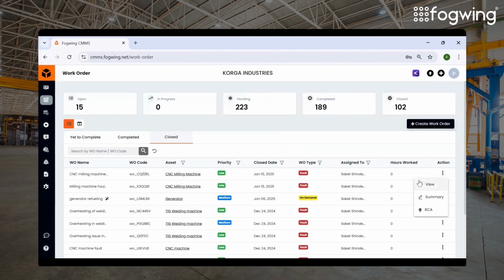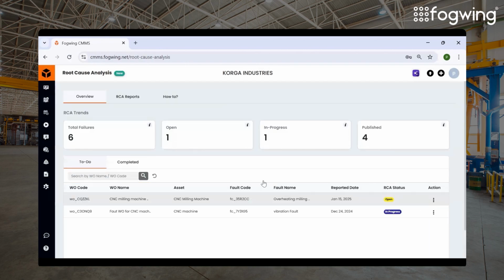So as you can see, it gives you an option here to create a RCA. So we will click on that. And it is currently in the open status here. So there are basically three statuses. One is the open status where the work has not been started. That means the RCA is not in progress.